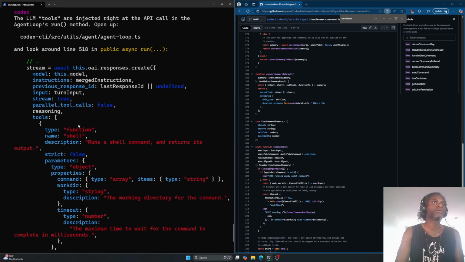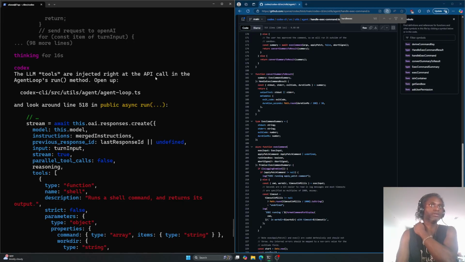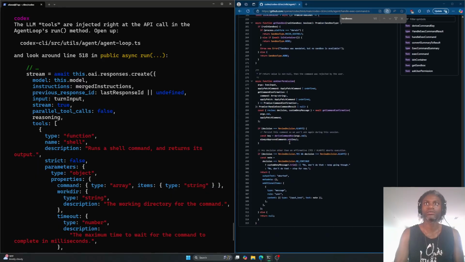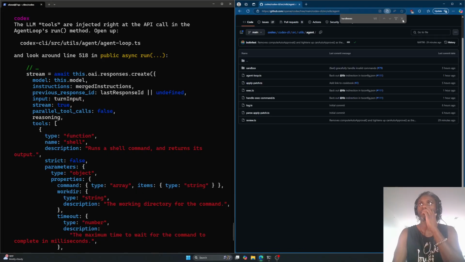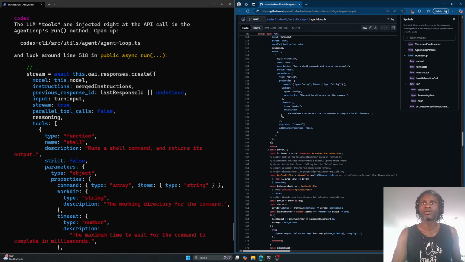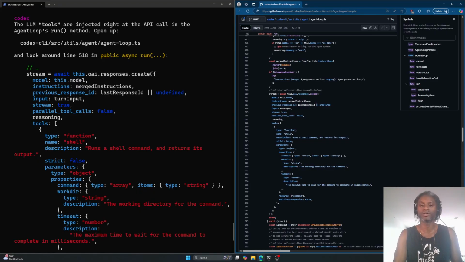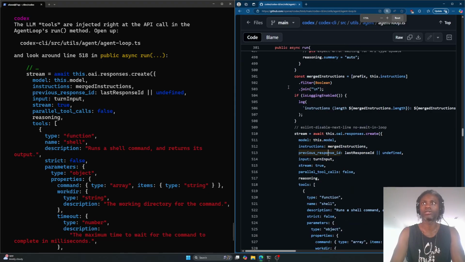Okay, so the LLM tools are injected right at the API call in the agent loop's run method. Open up agentloop.ts and look around line 518. So, let's go back to agent loop. Go to line 518. And okay, oh nice. OpenAI.responses.create. Perfect. So here we can actually see the call. I don't know if you guys can see this. Let me try and make this bigger.